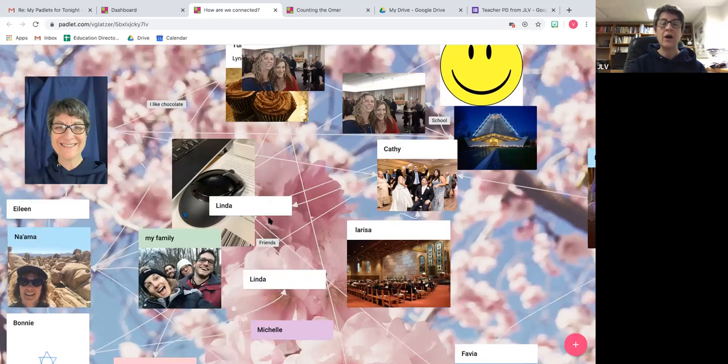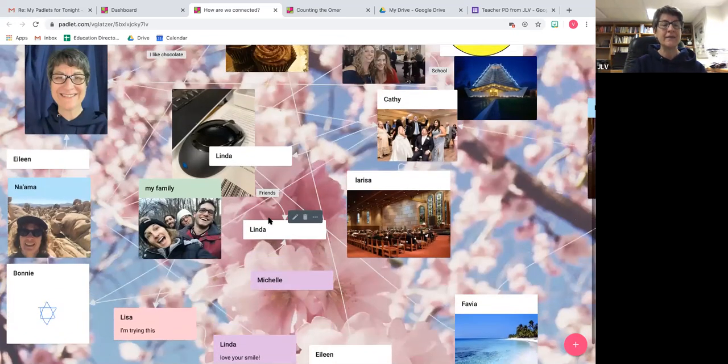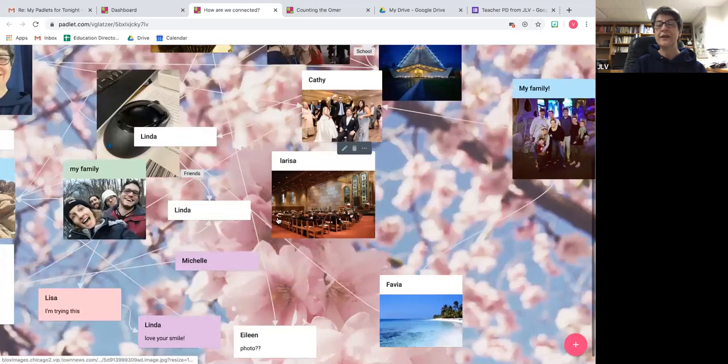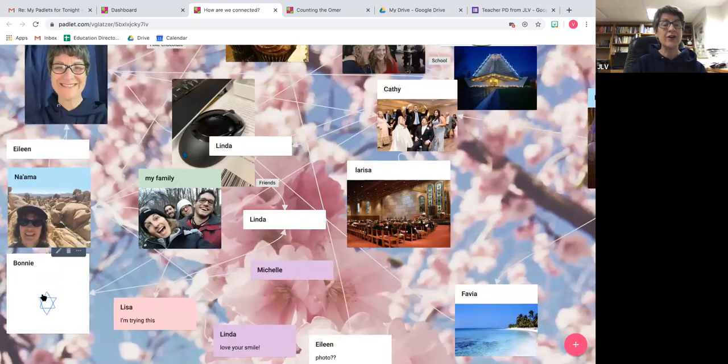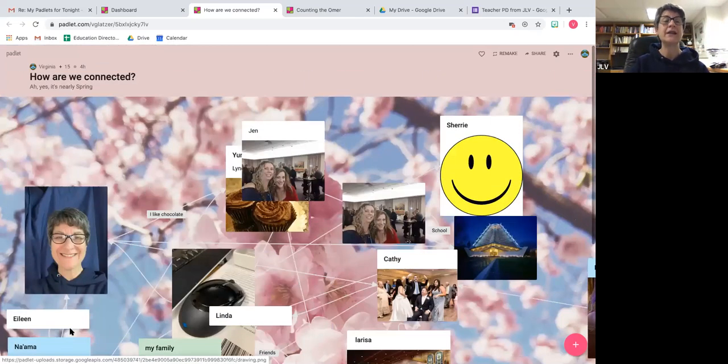We're only in part of it. If I scroll up and down, there's stuff down the bottom too, and stuff over here. Bonnie drew on hers. She took advantage of it like a whiteboard and actually doodled on it. So there's all kinds of stuff that you can do here.